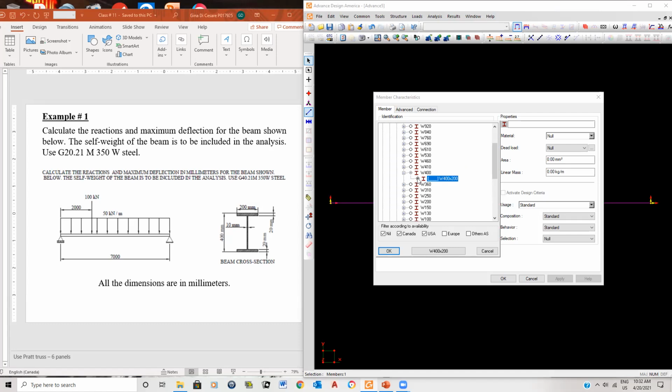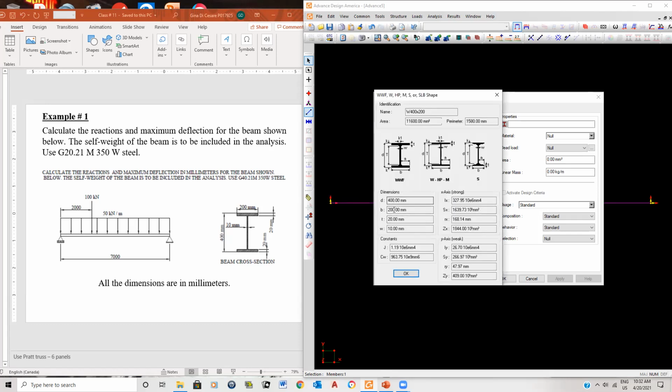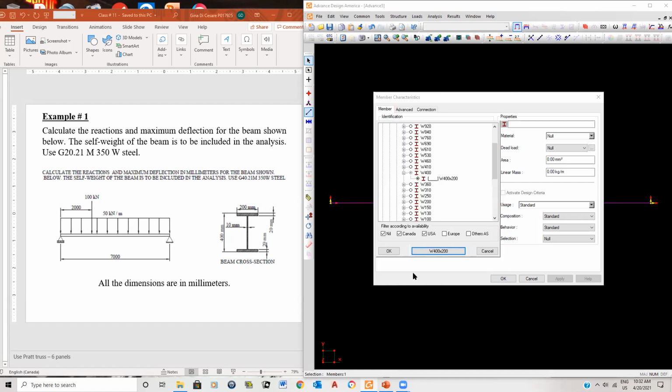If you click here, you'll see that it's got everything that you've inputted, in other words 200, 100, and so on. And it gives you all the sectional properties and everything else. So now you know that this is the one you've just created. And of course, we press OK.